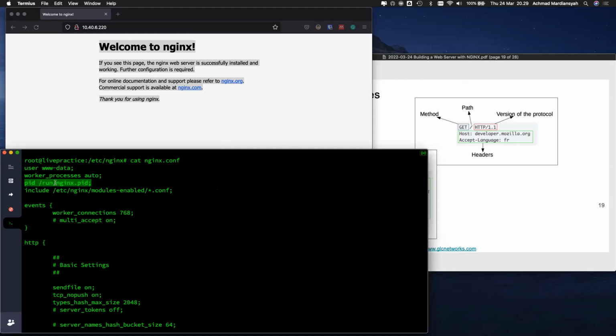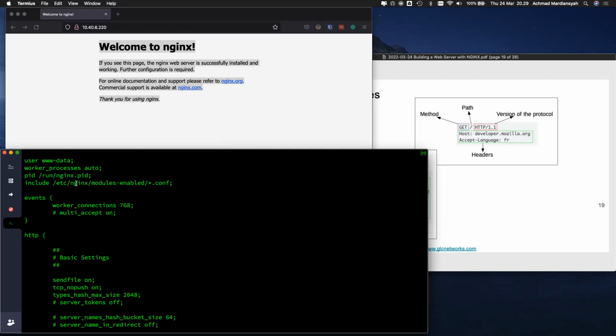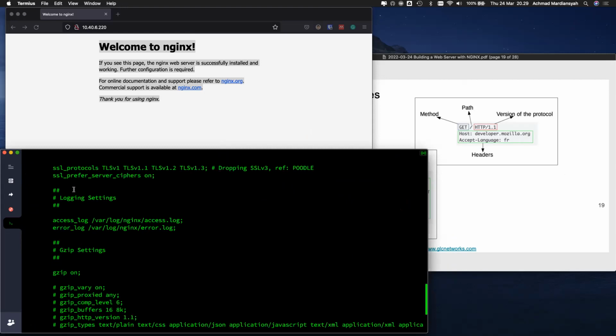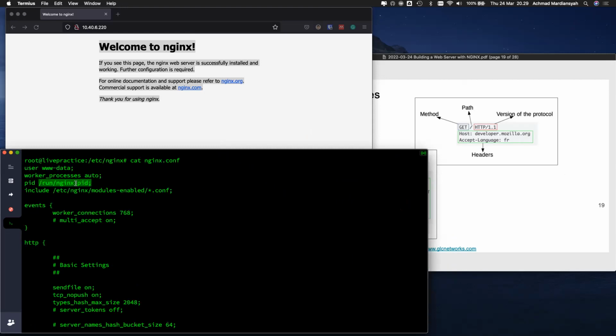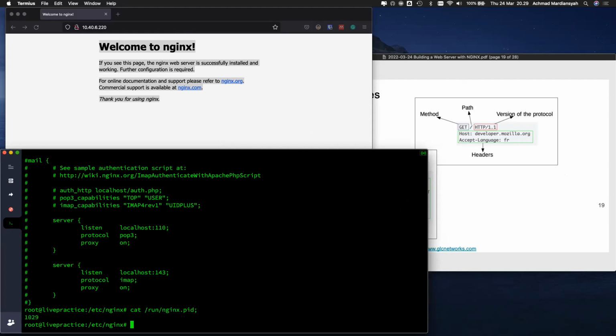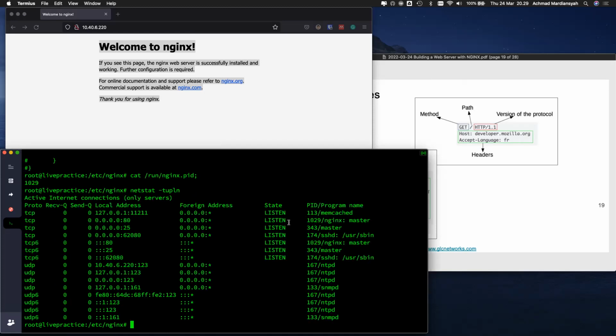And then here's the PID. If you check, the PID is here. So let's cat nginx.pid. Yeah, it's 129. So let's run netstat -tupln. Same as here. We cat this file, we got 129, and then in netstat, here's the PID with nginx. So they are similar. Okay, so that's the nginx PID.